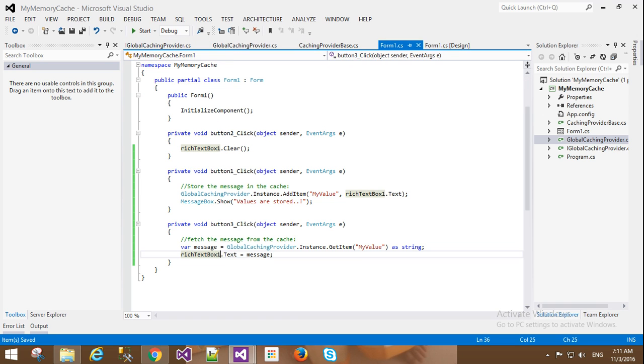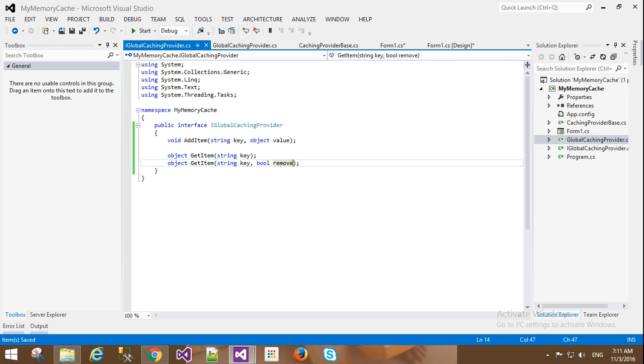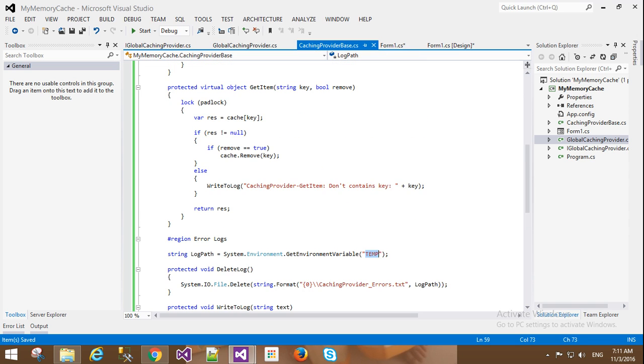Now what I will do here: GetItem, comma, I will give false. Now what will happen is that false means it will go as the false value from ILog, through that interface to the global caching provider. It will pass that value from here to the base item. In the base item we created it so that only when it is equal to true will it remove. With false it won't remove; nothing will happen.